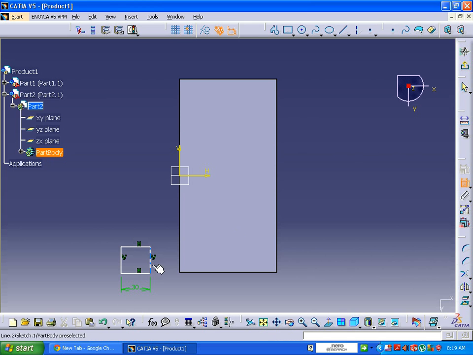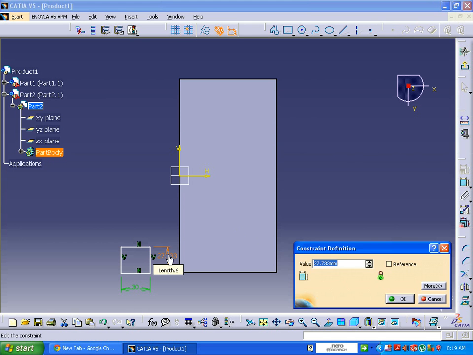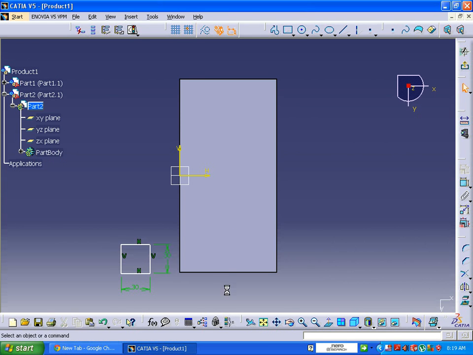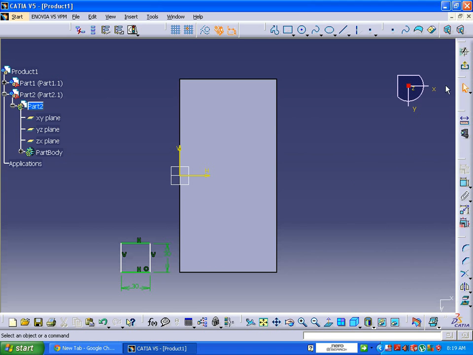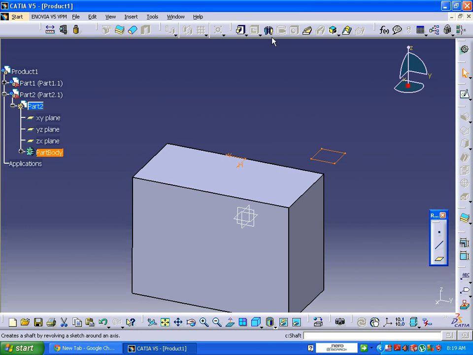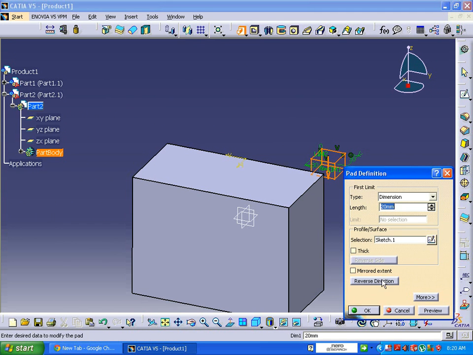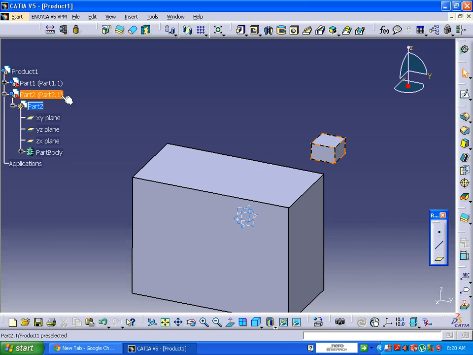30 mm, and height distance will be also 30 mm. So let's make it straight. Okay, now exit workbench. As this block will be sliding on the surface, and now I'm going to pad this. Okay, we have created two parts, and then I'm going to create another part.